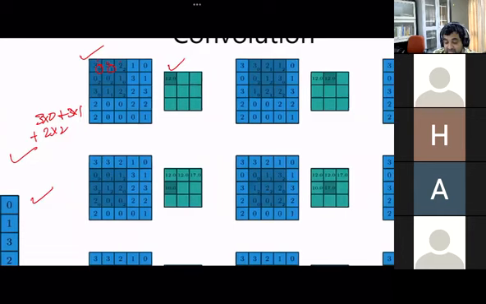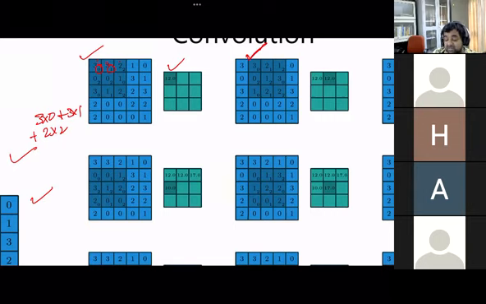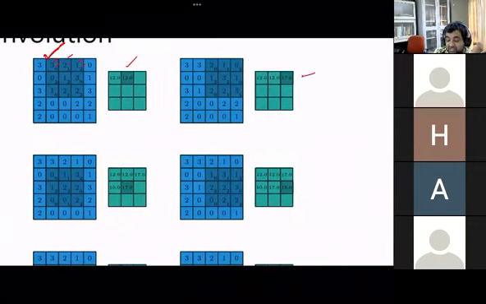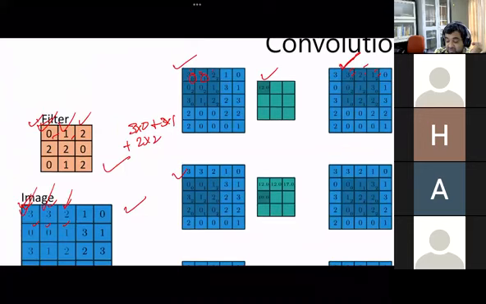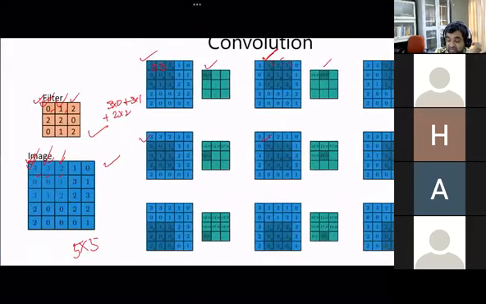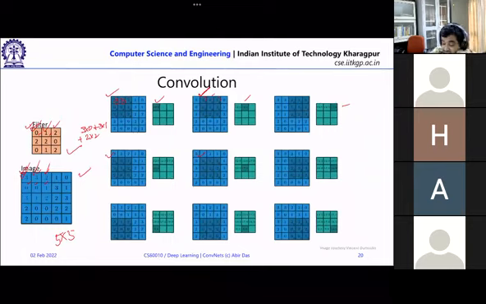Similarly, for the next position you start one position towards the right. This is where you put the top left of the filter on the image. Now if you again do 3 times 0, 2 times 1, 1 times 2, etc., and sum it, it is again 12, and you go ahead in this way. You get the third position, then vertically you come down, then here, and so on. Finally what you get is this 3x3 activation map.